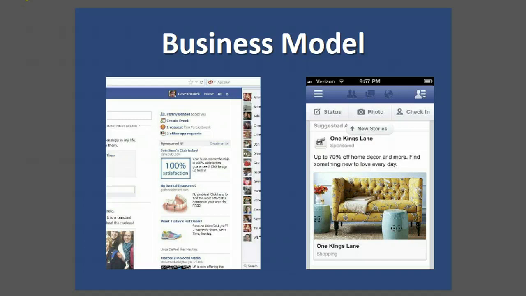Let's look at Facebook's business model. The company had an IPO in May of 2012 and went public, and they have greatly increased the number of ads they've been running on their site in an attempt to generate revenue. On the left you see the display ads that I mentioned on the desktop website, and they are just to the right of the news feed. You see several ads there.